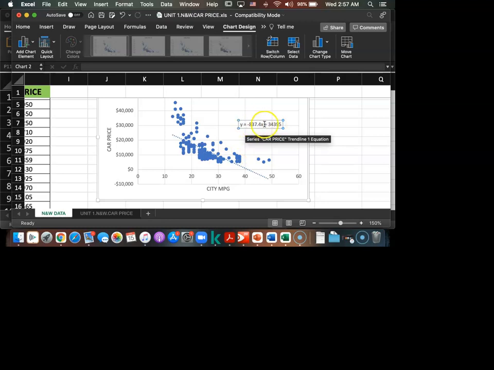Our slope, though, is negative 837.4. That's our M value. So what that's saying, and this is granted on average, is that our rate of change is that the price of the car goes down. It's got a negative slope of $837.40 for every mile per gallon that it gets.